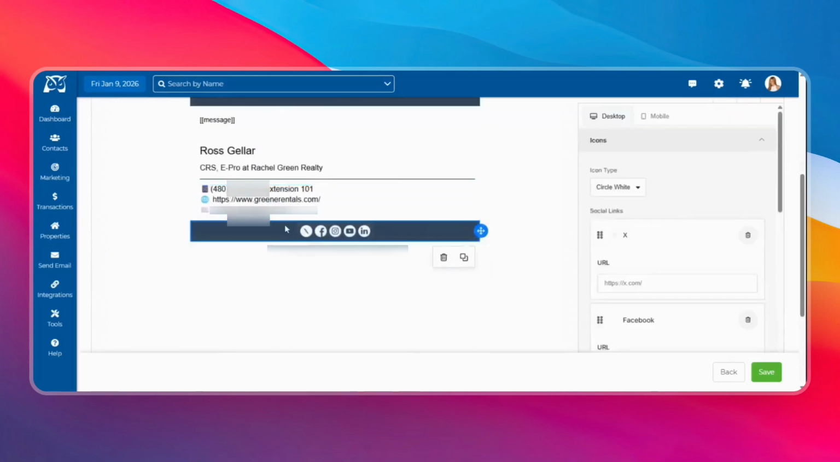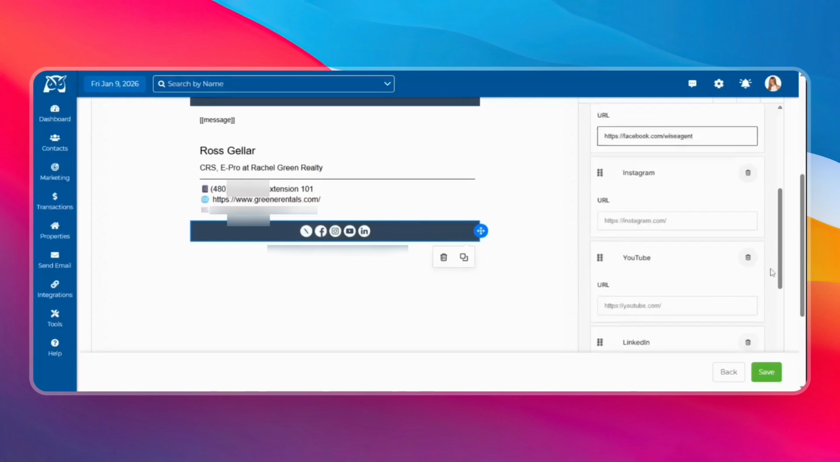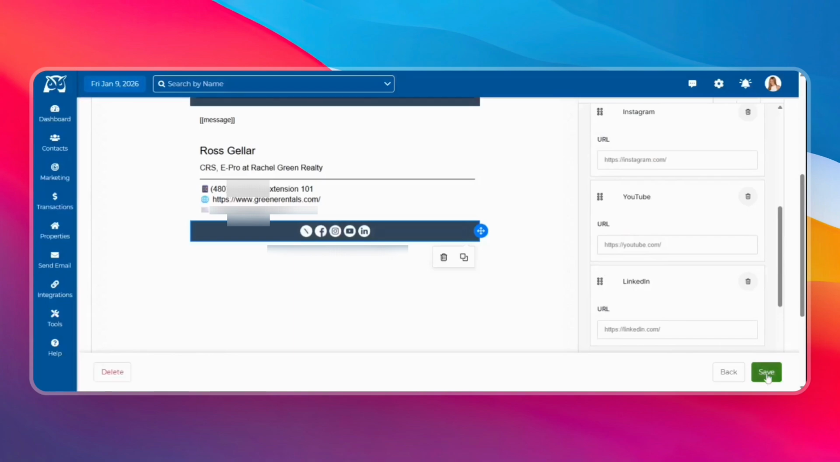Down below, there's a bar with all your social media links. If you look to the right, you'll see built-in social links as well. These links are clickable inside your email, so double-check that you've added your own info. Each link should point to your specific channel. Once you're happy with everything, just click Save.